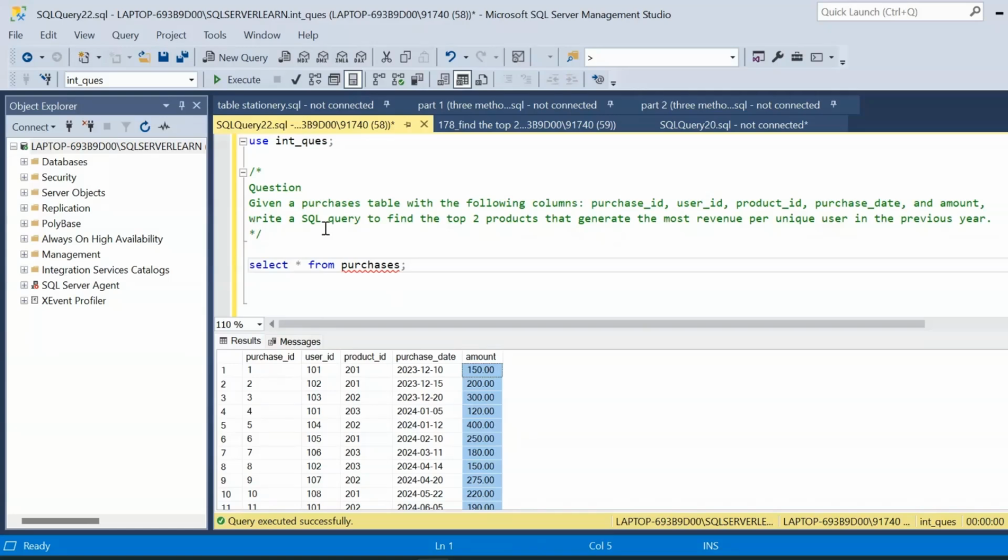So the question is, write a SQL query to find the top two products. So our basic aim is to find the top two products. Now there are a few conditions given, that generate the most revenue per unique user. So that is the first condition, generate the most revenue per unique user. Now there is one more condition that is given, that is in the previous year. That is another condition. Now let us see how we can approach this question.